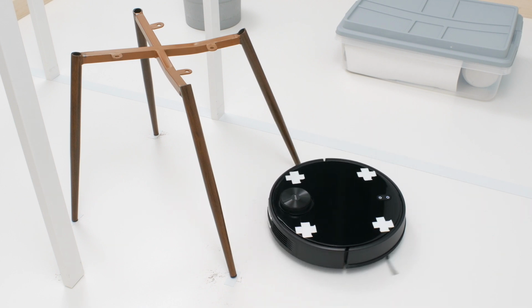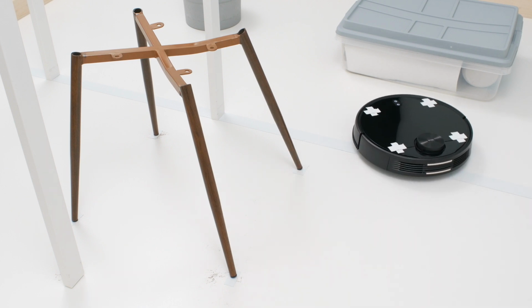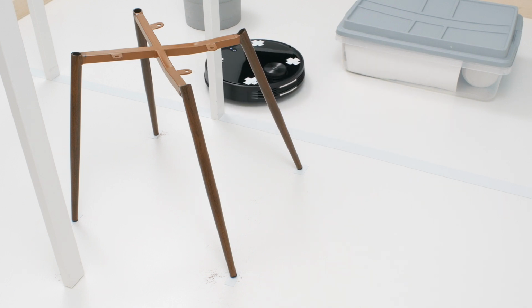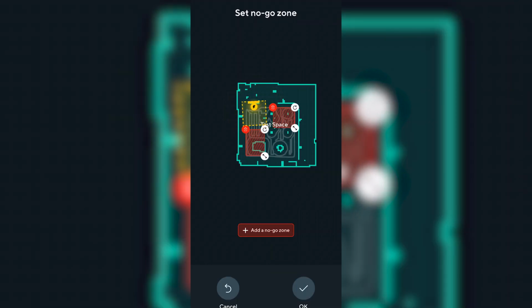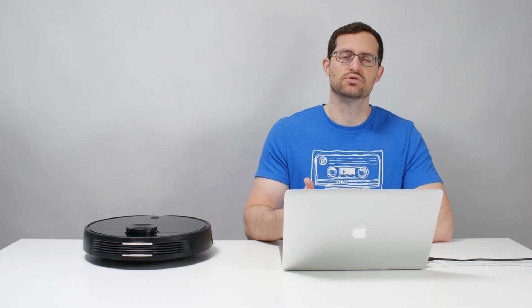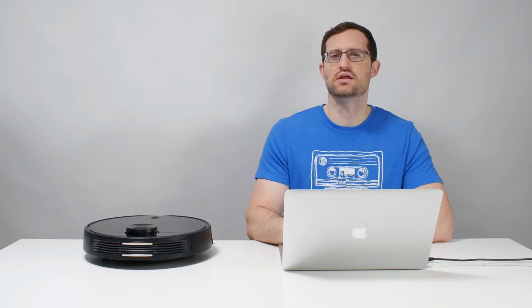It allows you to use the robot's companion app to label rooms, set the robot to clean specific rooms, and most importantly, use keep-out zones to keep the robot out of certain parts of your home, so it won't get stuck on things or bump into things you don't want it to. This is critical functionality that you just don't get with most other budget-priced robot vacuums.